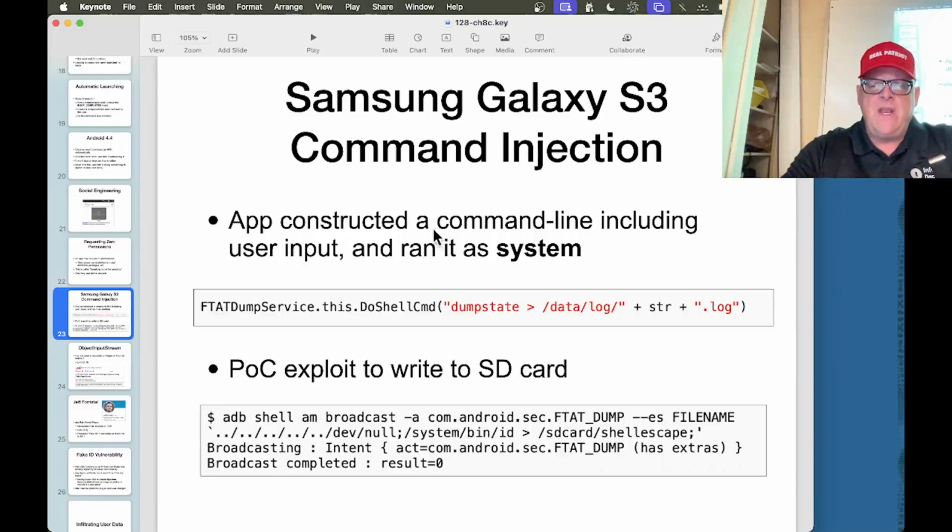And so here's one, a command injection. The app had a simple command injection. It created a command line, dump state to data log, and then it took data from the user to finish the log. And it ran this as system. So this is a classic command injection, just like the ones we're doing in 129S. They have a line of code that is passed to the command interpreter running with high privileges, and it includes data from the user.